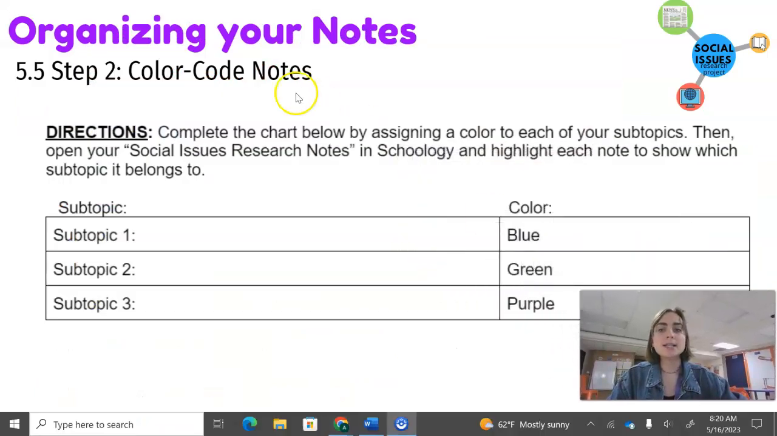All right, so the next step, 5.5 step 2 in your packet, is going to be to assign some color coding to each subtopic. So those 3 guiding questions that you chose, you are going to go into your notes document and actually color code your notes based on those subtopics. So if you're looking at the causes and the solutions, maybe causes is going to be blue. You go into your notes document and you color code all of the causes blue.